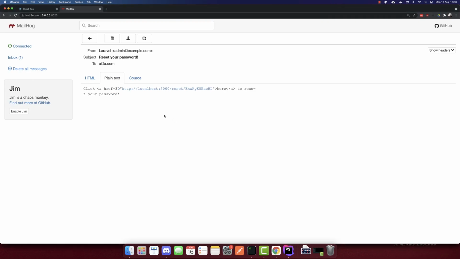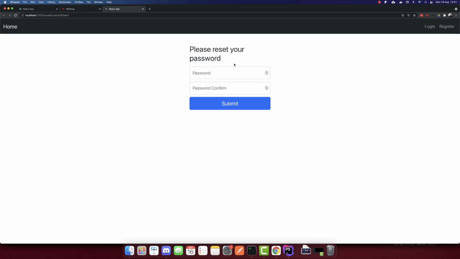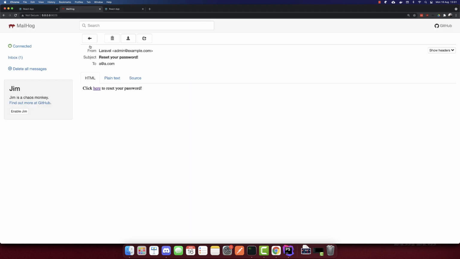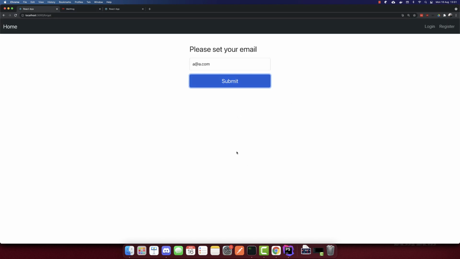And let's see. So let's go to the link. So click here, and this is the reset password form. So here we'll put a new password for the user. So I'll put 1234, 1234, submit, and if we go to the sign in form, it means that it worked. So if I log in with 1234, I'm logging in successfully. So this is the reset and forgot password functionality. I hope you liked this tutorial.